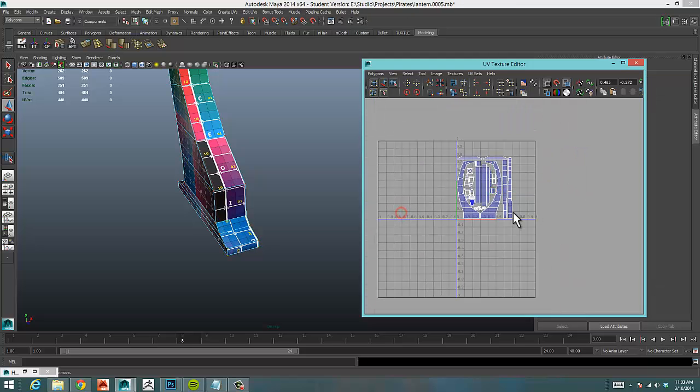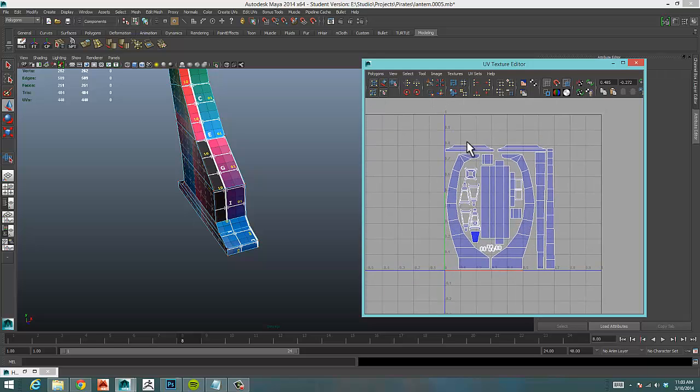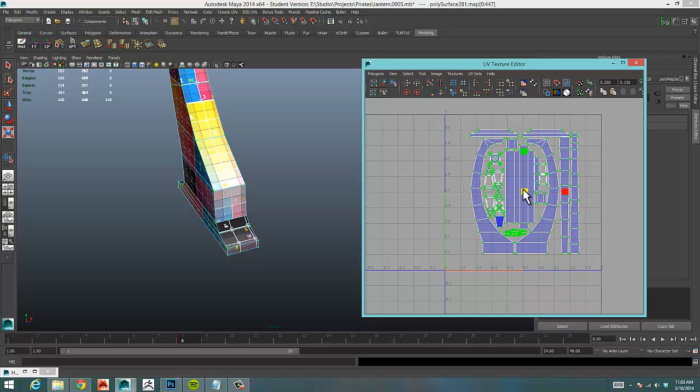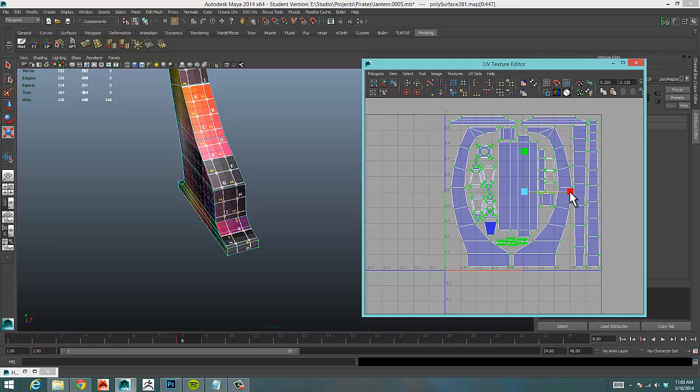So now I have everything laid out. Everything is around the same texel density, so I'm just going to scale everything up to fit into that UV space now. So I'll select everything, move it into place, scale it up to try and get it to cover as much of that UV space as possible. Sometimes it's also okay to scale it out or stretch it a little bit just so you're using all your UV space.